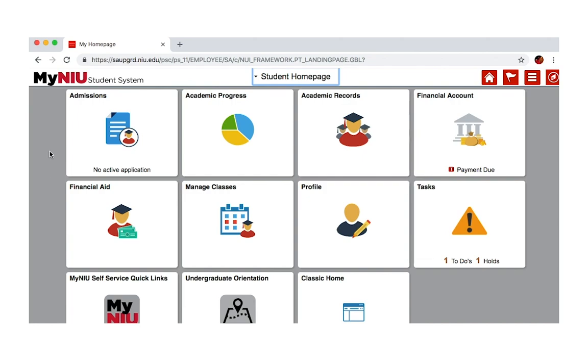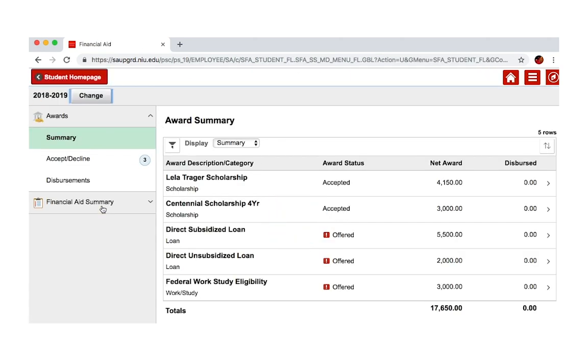We're going to walk you through the steps on how to accept or decline your financial aid reward through your MyNIU student system. Let's start there. Once you're at your MyNIU system homepage, go ahead and click on the financial aid tile. Make sure you're in the right academic year, located in the upper left corner. As part of the tutorial, we're going to travel back in time to the 2018-2019 academic year.